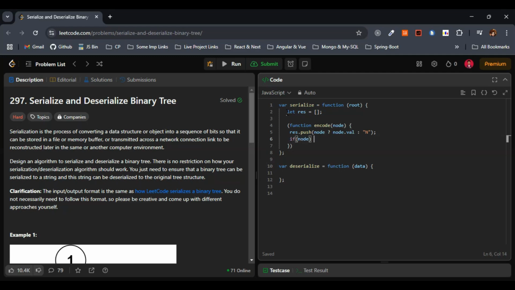If node is present, then encode, because we are making use of the recursive function here, encode, right? So this one is recursive, we have to consider left and right subtree, right? So I'll just be going with left here. Let me copy the same thing here. Don't want to write this one again. So let me make the necessary changes here. So here this will be right instead of left. So this is it. We are just making use of the recursive pre-order traversal here.